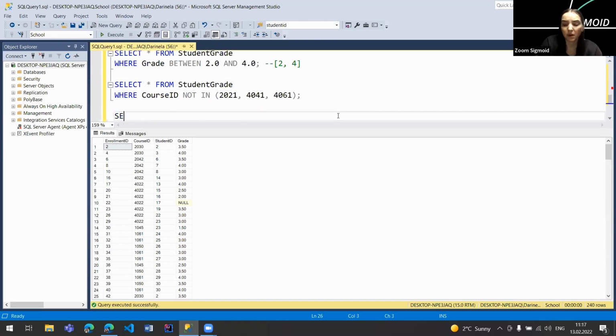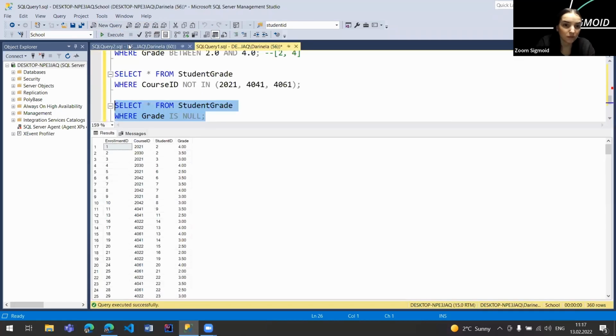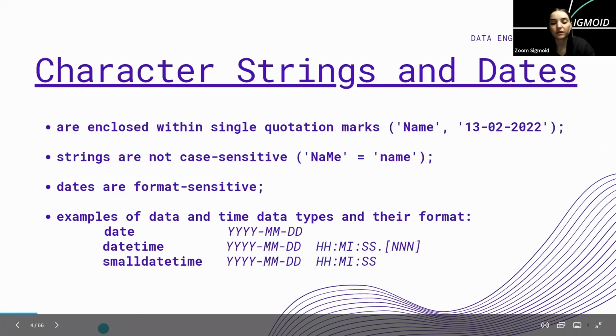But I will also remind you about select all from student grade where the grade is not null. Don't forget about is not null, because it's a useful condition which you'll use in future studies. If we don't specify not null, we have some null values, which can cause problems if we work further with the data.